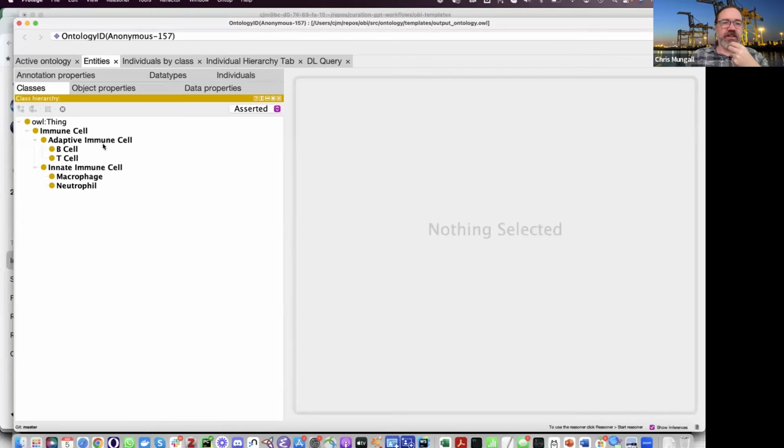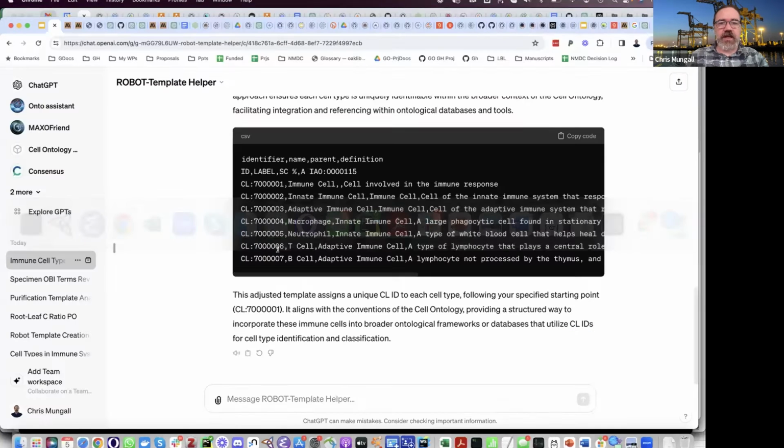Now this is obviously a very simple, trivial, high level view of cell types. This would not pass muster for CL, but the point is you can carry on interacting with it here. You can say maybe add a synonym column.